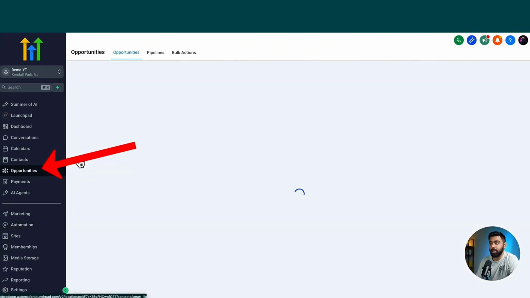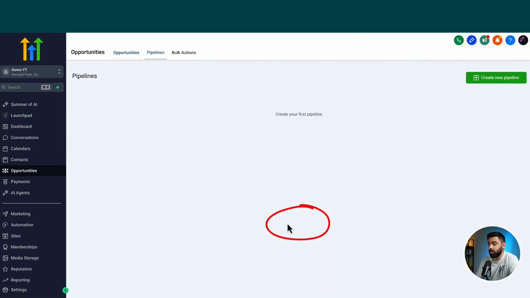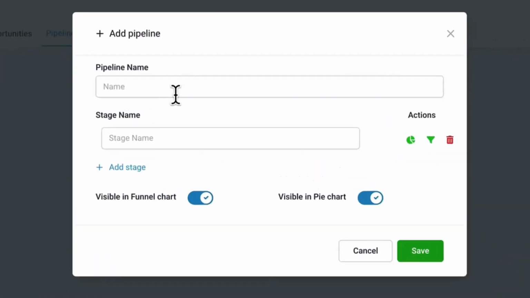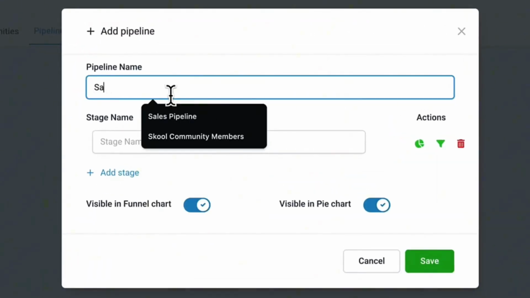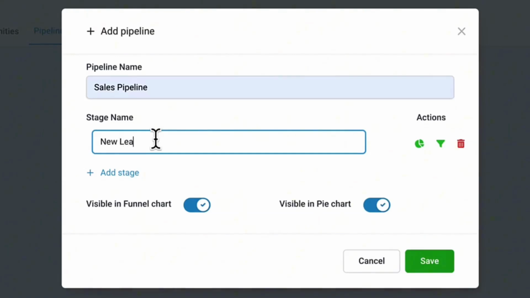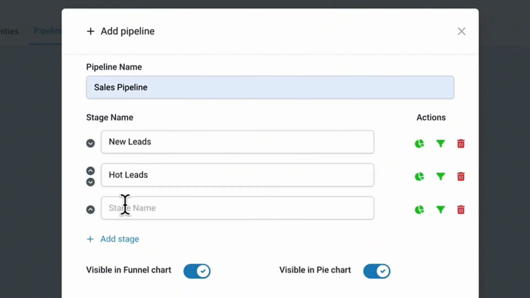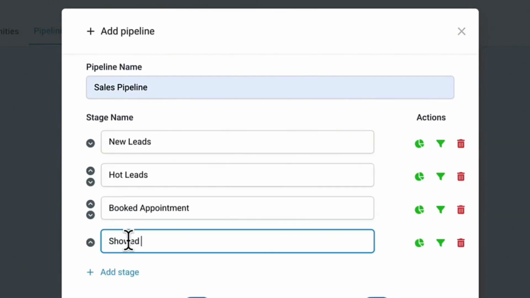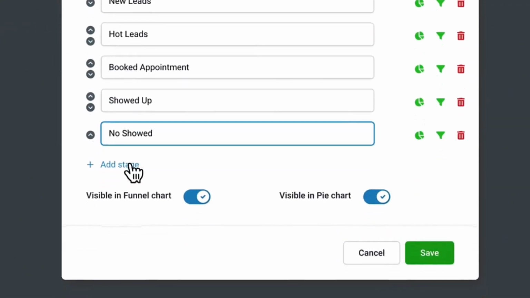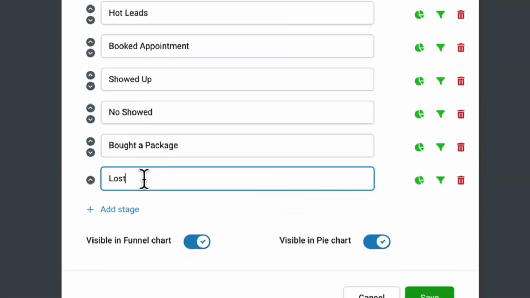All right, so I'm in my HighLevel account, and to build the pipeline, we have to head over to opportunities here, and then you will see that we don't have a pipeline created. So we'll just go ahead and click on create new pipeline, and it will prompt us to this screen right here. So let's go ahead and do that. We can call this sales pipeline, and then we're going to define the stage names here. So the first one we had was new leads, then we have hot leads, and then we have booked appointment, then we have showed up, no showed. Then for the next one, we can say bought a package. And then lastly, we have lost.